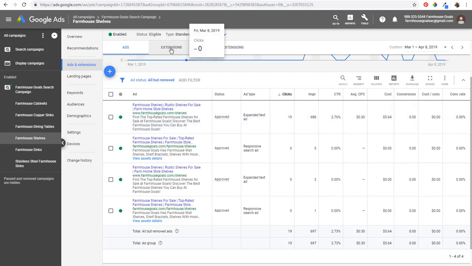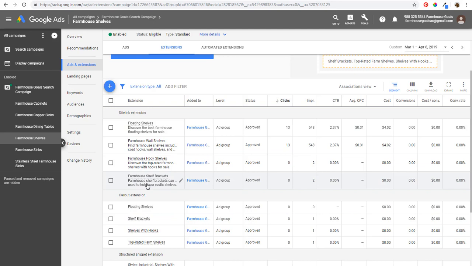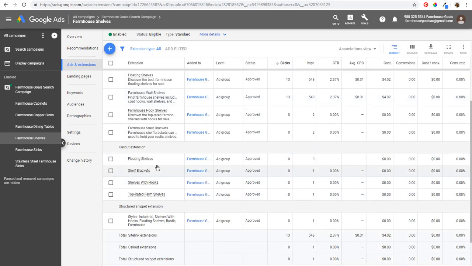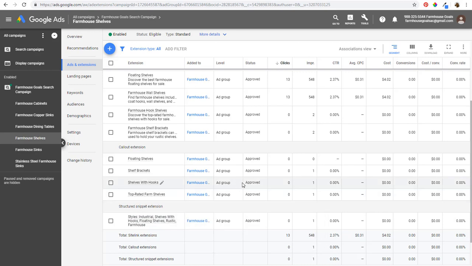The other thing you can do is click on ad extensions and make sure you're adding ad group level ad extensions. So you can see here we have four site links for shelves. So we have floating shelves, farmhouse wall shelves. We have four different callout extensions, just some different types. We have a structured snippet extension to show different farmhouse shelf styles. So just some different things that you can do to really improve on your quality score.